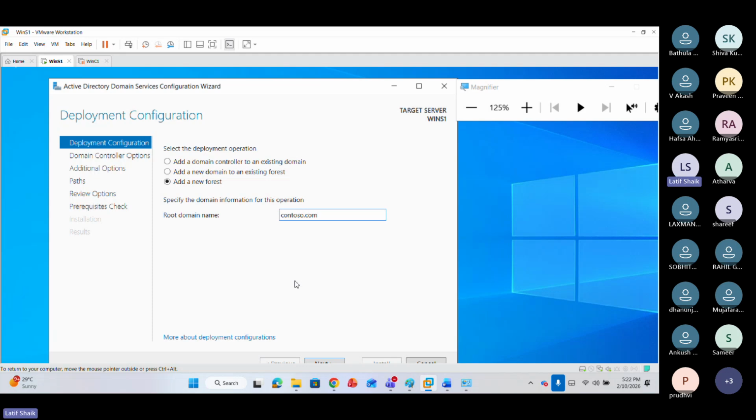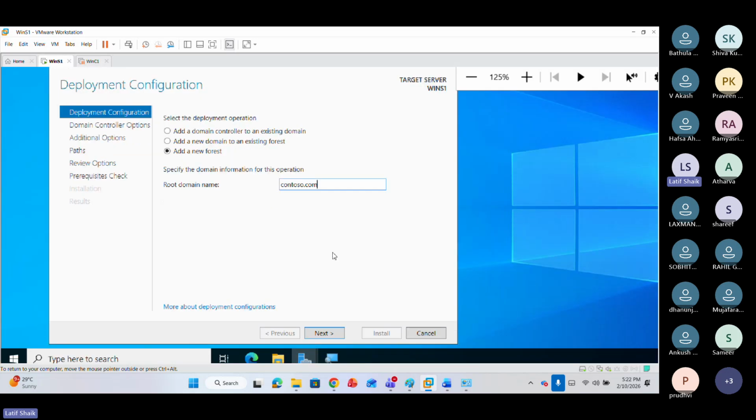You can use tata.com, google.com, facebook.com, because this server is completely out of the internet, out of your main internet connection. So no problem at all. You can use it for practice. But my habit is using contoso.com. You can use example.com, example.local, contoso.local, google.local, or microsoft.msft, .local, .msft also, for better localization. Next.